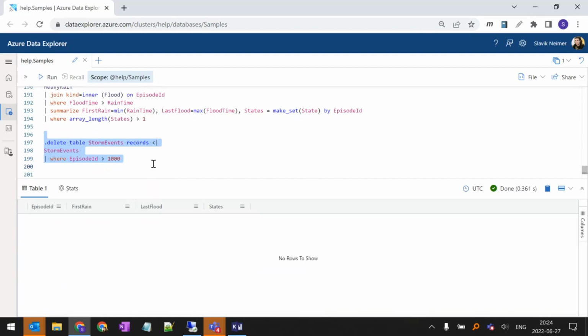Another way is a purge. You can run the purge command. The syntax is slightly different, but pretty similar. What it does is delete the data from the storage artifacts as well. This is the method that you should use when you want to delete data for compliance reasons. A customer asks you, delete all my data, everything you know about me. So you should use purge.